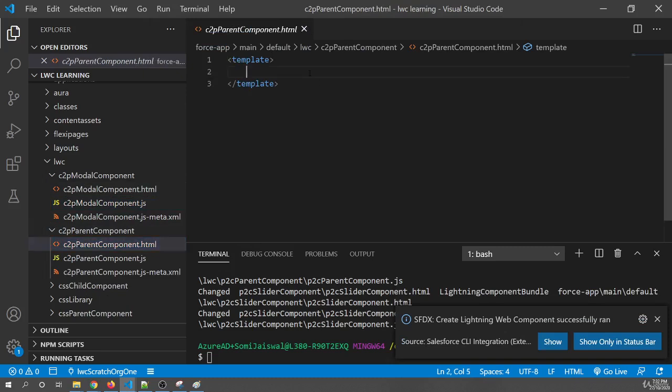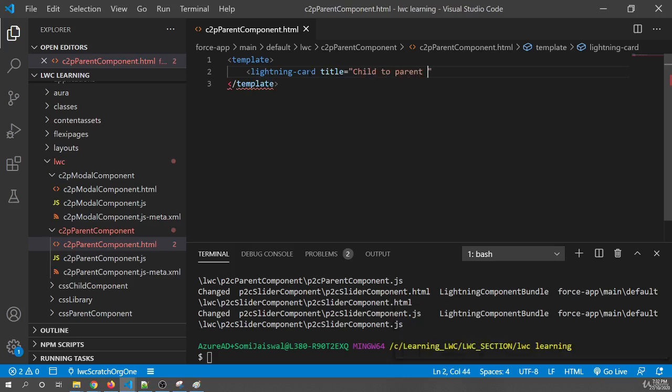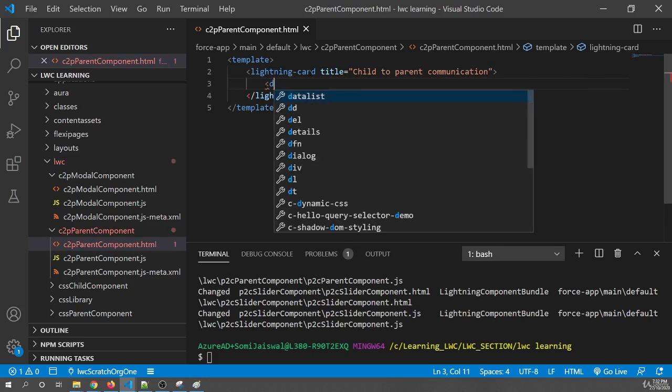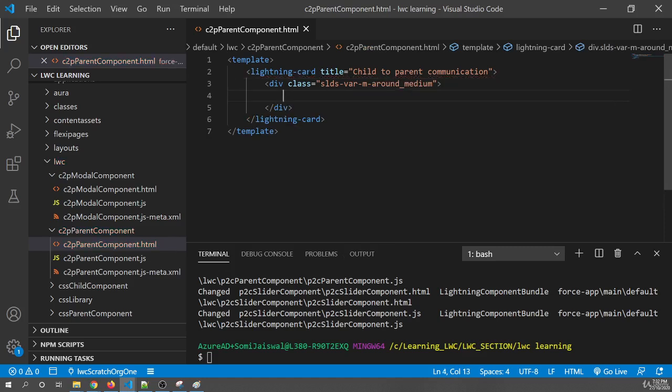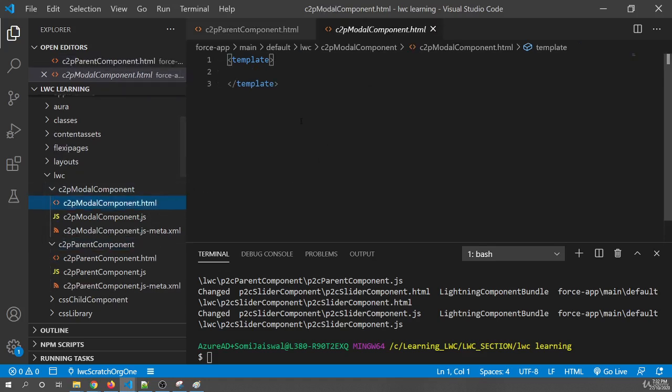In the parent component, first of all, we quickly create the lightning card with the title child to parent communication, the standard design that we're using. Otherwise, our component will not look good on the Salesforce screen. After that, I'll add a div with class slds-m-around_medium for margin. Now in the modal component I want my modal to be there.